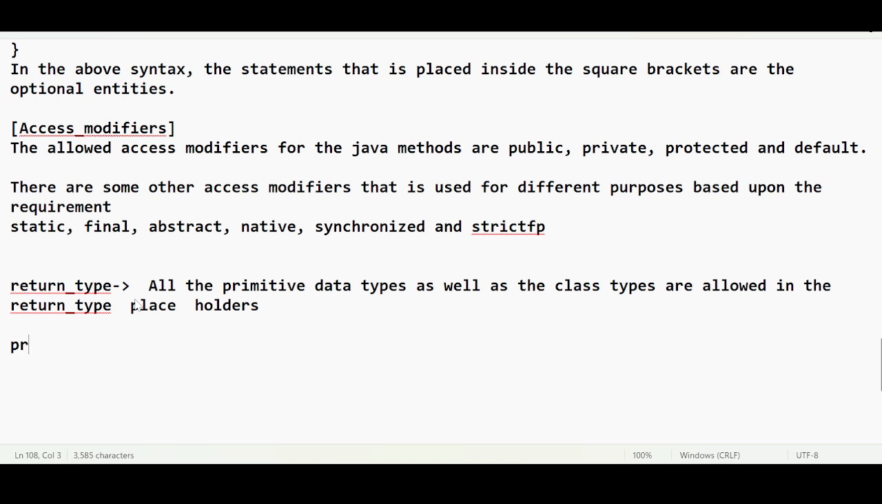So how many primitive data types are there in Java? Can someone tell me how many primitive data types are there totally? Anyone? Hello? Can I get answers from you? How many primitive data types are there? Guys, you should not forget this, guys.